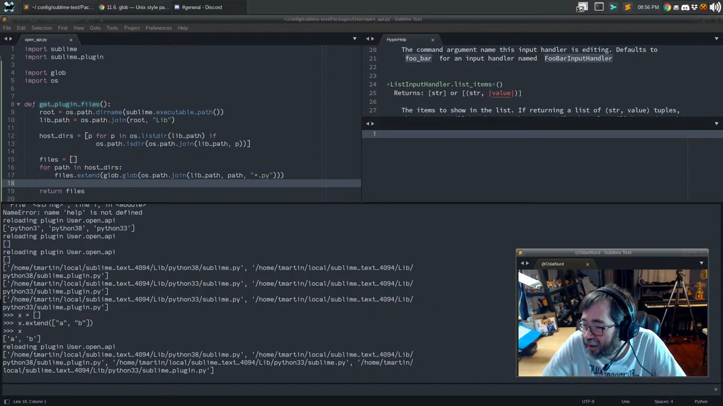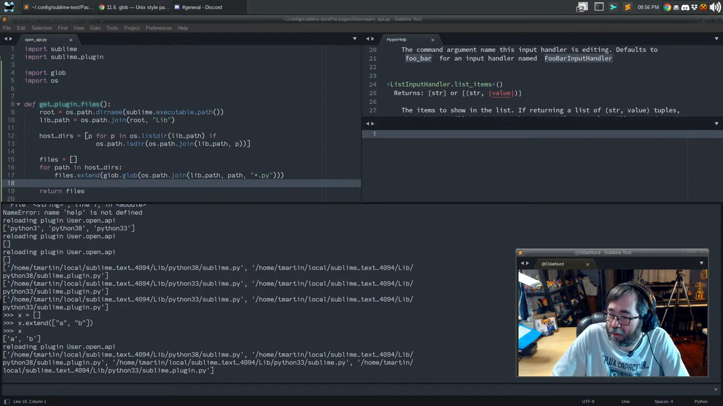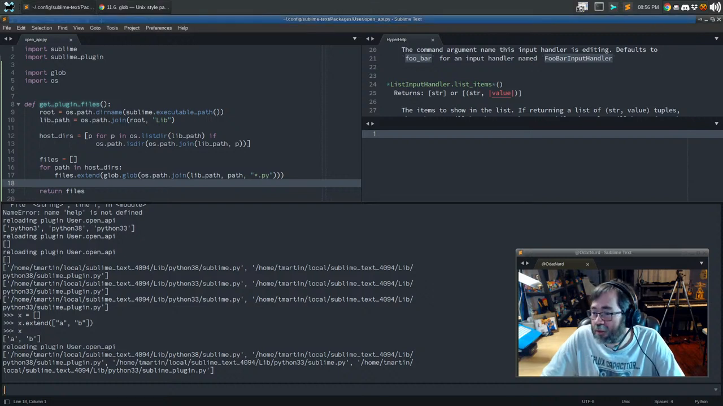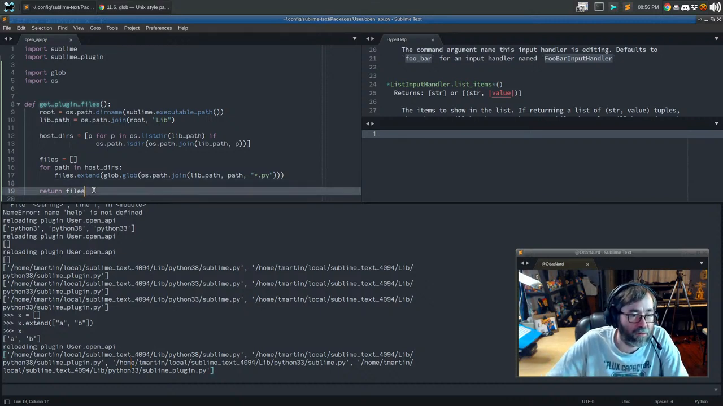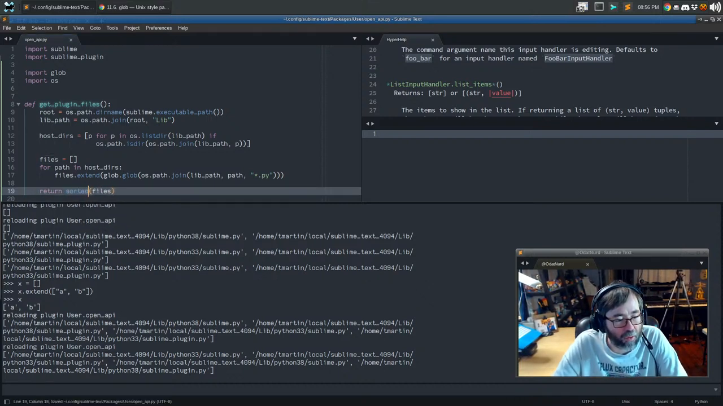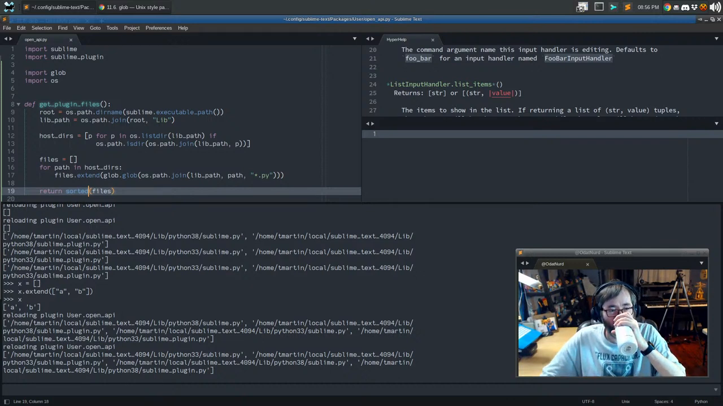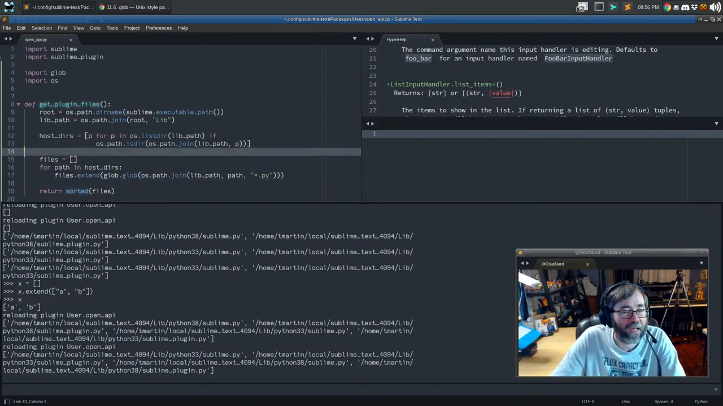Just having a little check. Nothing has been reported, making sure that there's not a new build. All right. So we have the list of files. Let's go ahead and now they're sorted according to the plugin host. Nice. Now we do this.